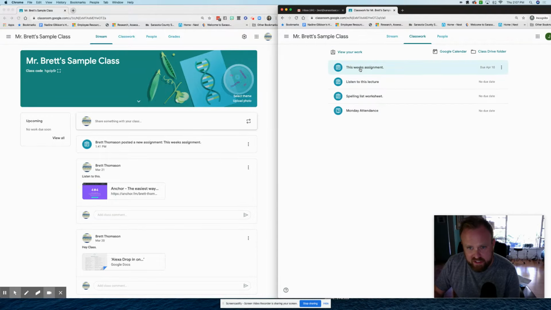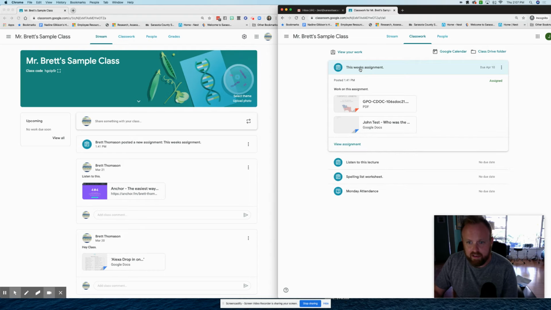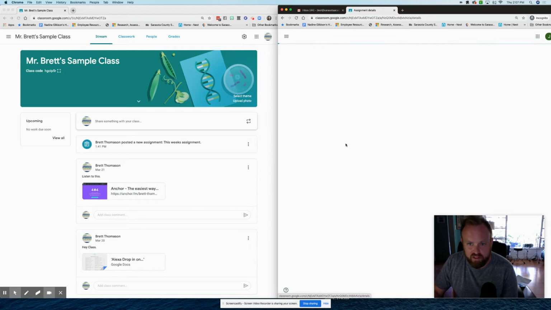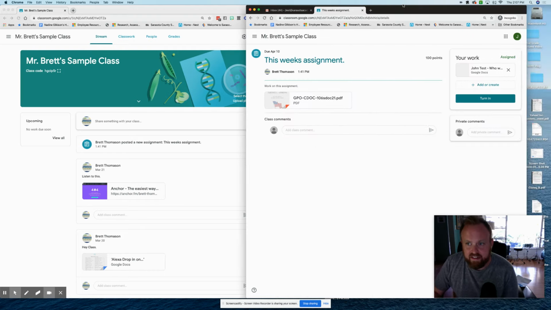So I'm going to go into the sample one I just made, called this week's assignment. And this is what the assignment looks like in the browser. You have the title of the assignment, how many points it's worth if the teacher's putting that in. Also, here is where the instructions would go, so you could see what your teacher is describing. And then any supplemental stuff, like if it's a PDF, or a video that they have to watch, it would be posted here.